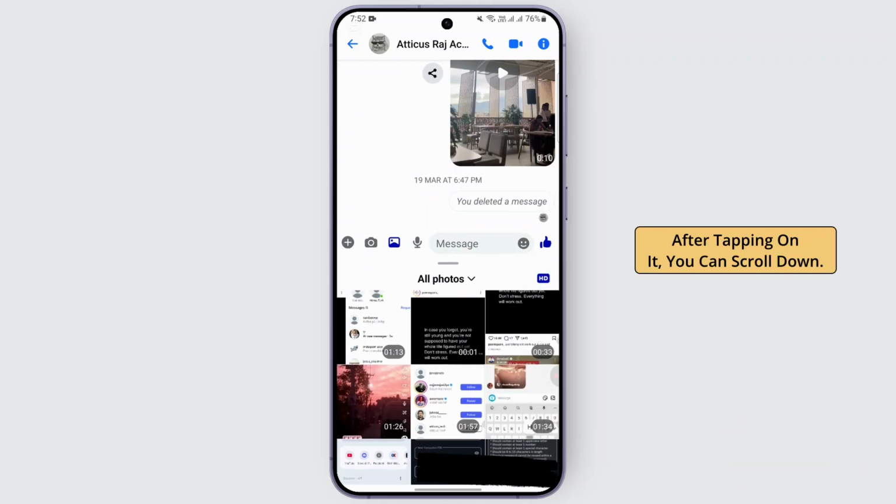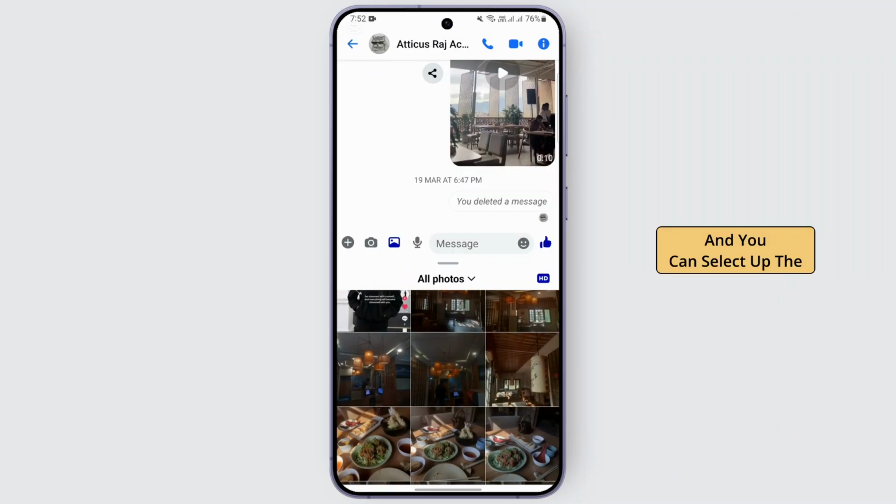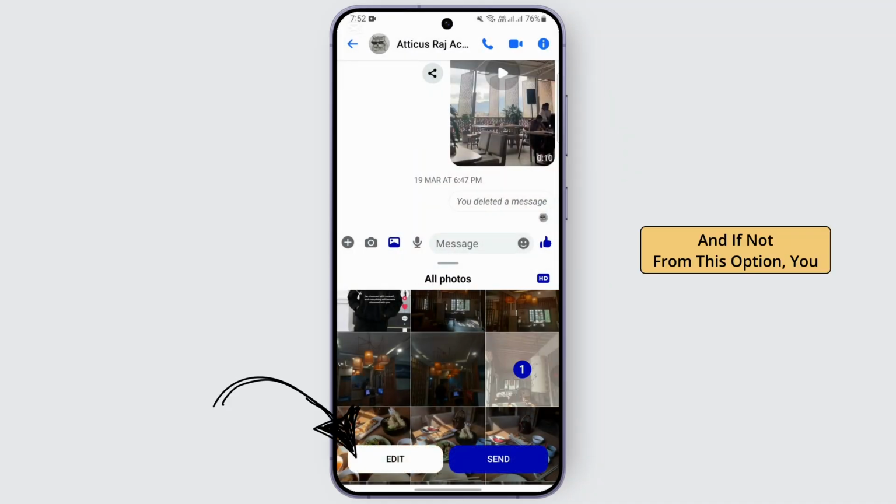After tapping on it, you can scroll down and select the photo that you would like to send. For example, let's say this photo right here. Tap on it, and if not from this option, you can tap on the edit option at the bottom.